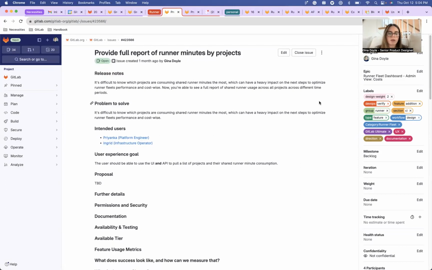The persona that we're solving for is a system admin or a platform engineer, and it's specifically for these people who are bringing their own runners. So typically we see that as self-managed, but it could be on SaaS as well. We are looking at those people who are bringing a large number of shared runners, and they are specifically shared runners or instance runners. So these runners are available for all their projects to use.